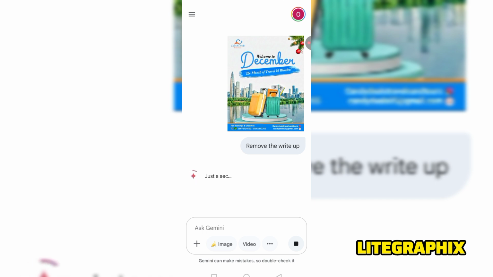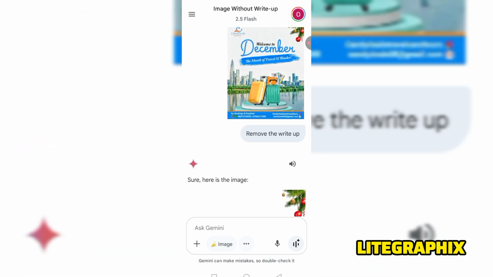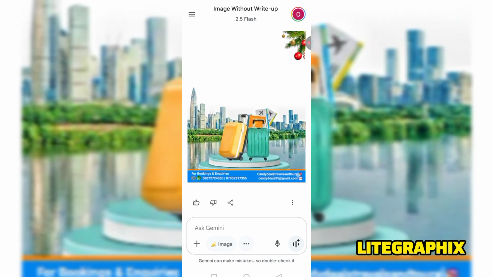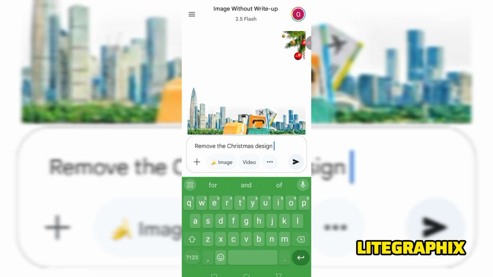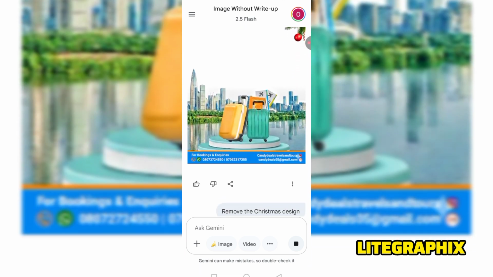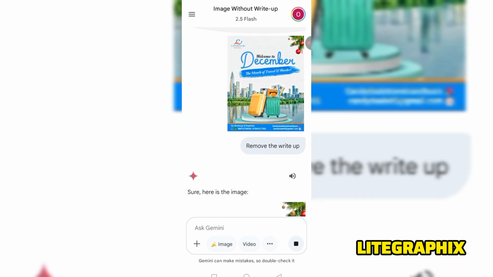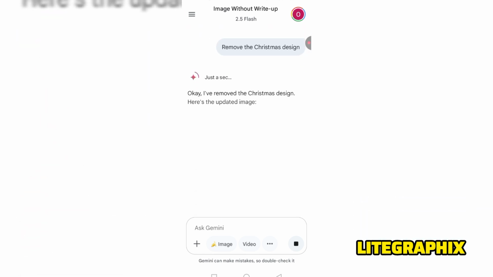So don't give the instructions once. If you give it the instruction once, you might not get your result. You can see it has removed the logo and what we have here. Welcome to December. So we don't want the Christmas stuff there. So we say remove the Christmas image or design. Let me use design, okay? So you wait for a few seconds. You can see the first instruction we gave to it, it has removed it. So let's wait and see the second instruction, okay?